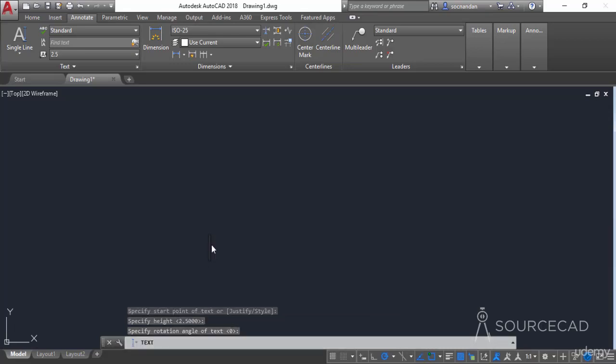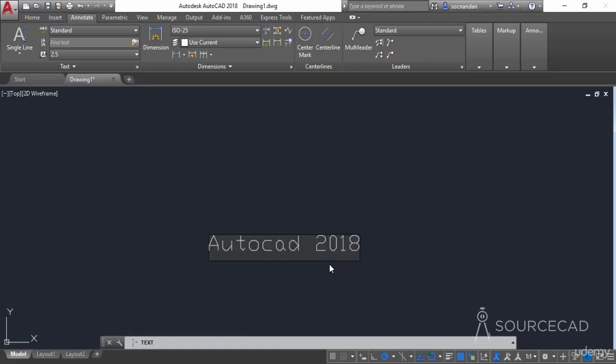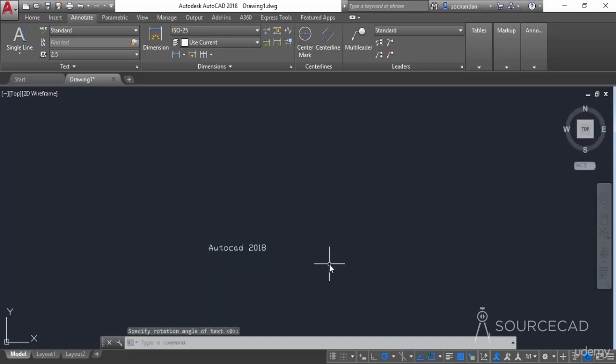Now here we have this blinking cursor, and we can enter our text. In this case, I'll type AutoCAD 2018, and here we have this text. In order to exit this single line text command, press enter twice. And here we have it. So now the text is present here.